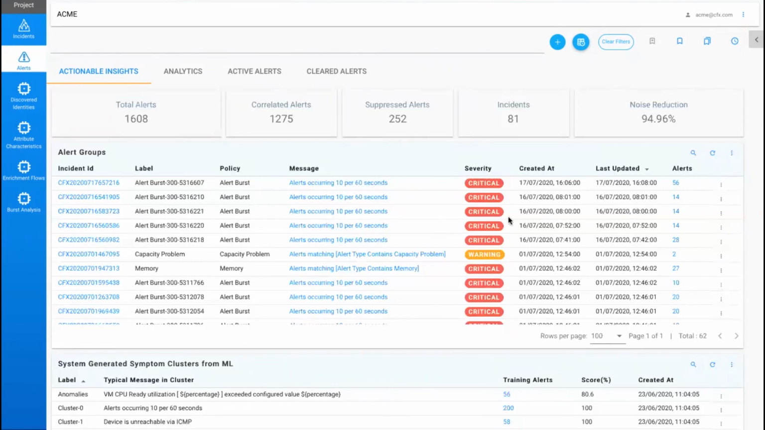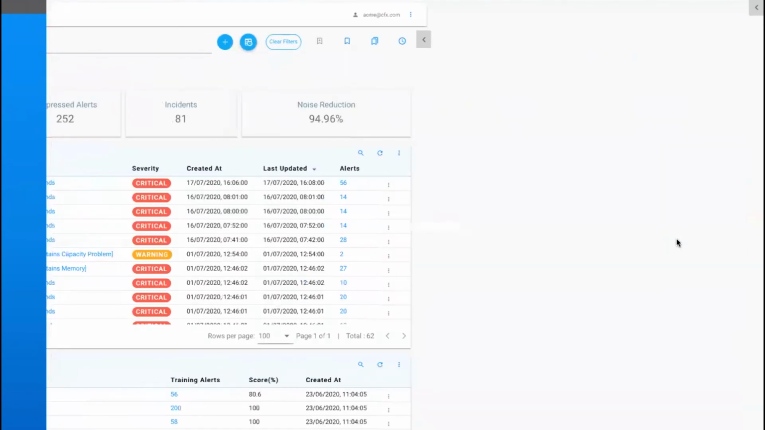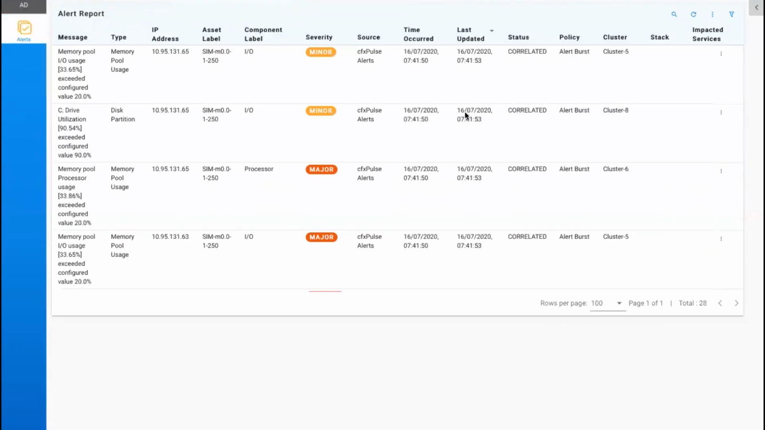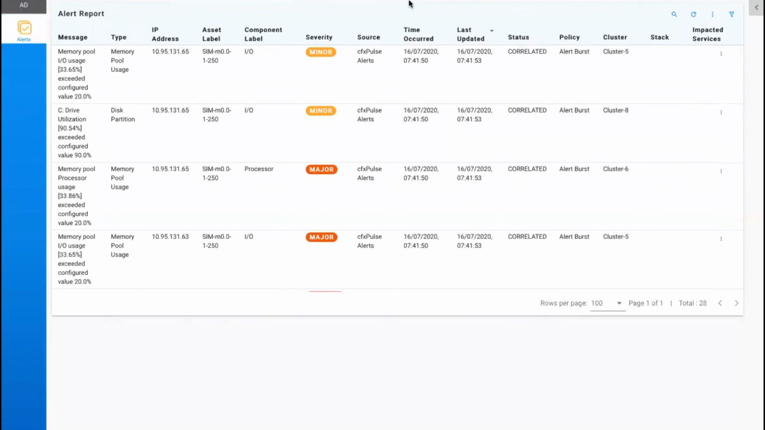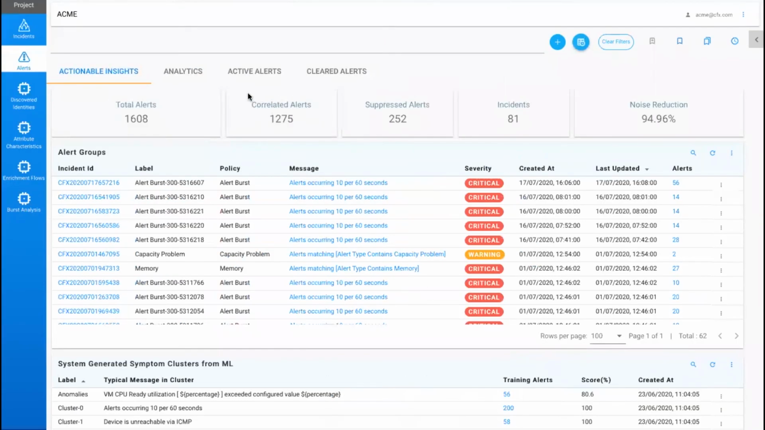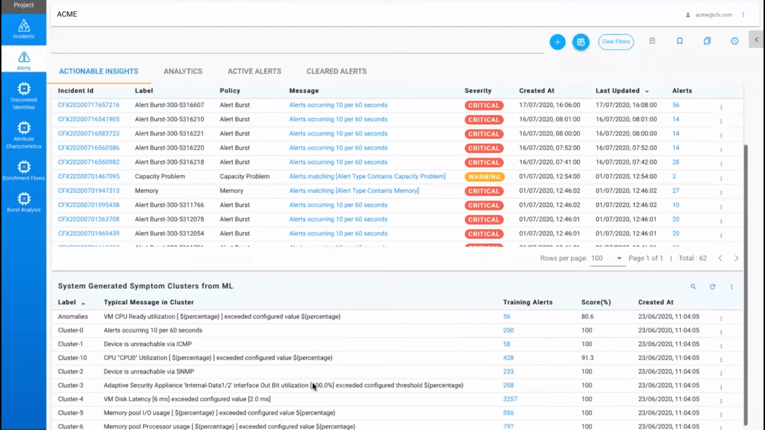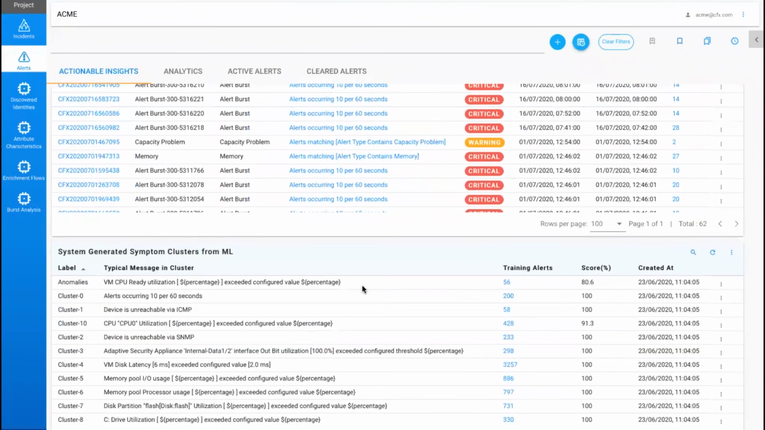You can see for each incident how many alerts are getting correlated. You can go and see what alerts are getting correlated here. So this is very important for you to make sure that, during the training period, all the related alerts are getting correlated properly. And we also have ways to check that by different policies. You can also see which policies are working better.